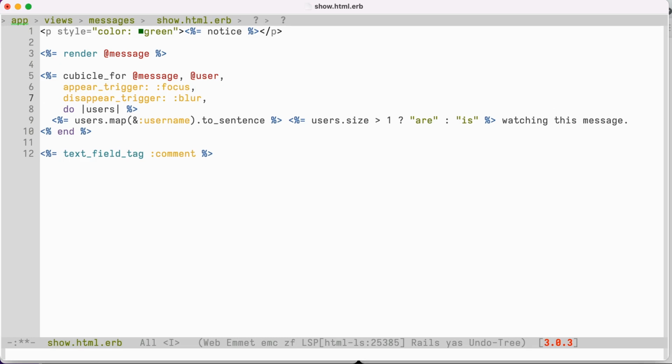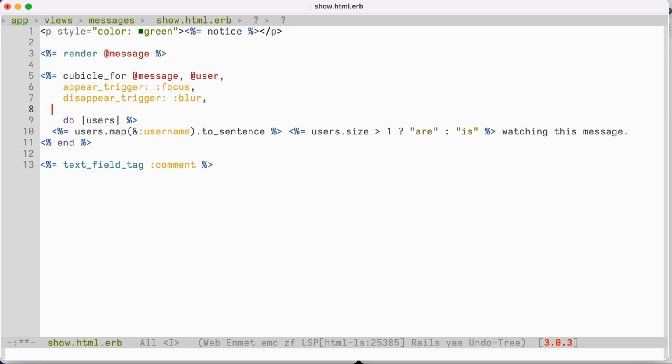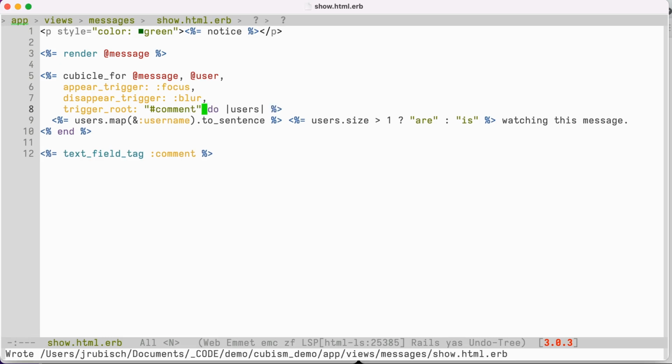And now a last customization here is we have to specify a trigger root. And the trigger root is the element that's dispatching the JavaScript event, focus and blur. So, that's that.